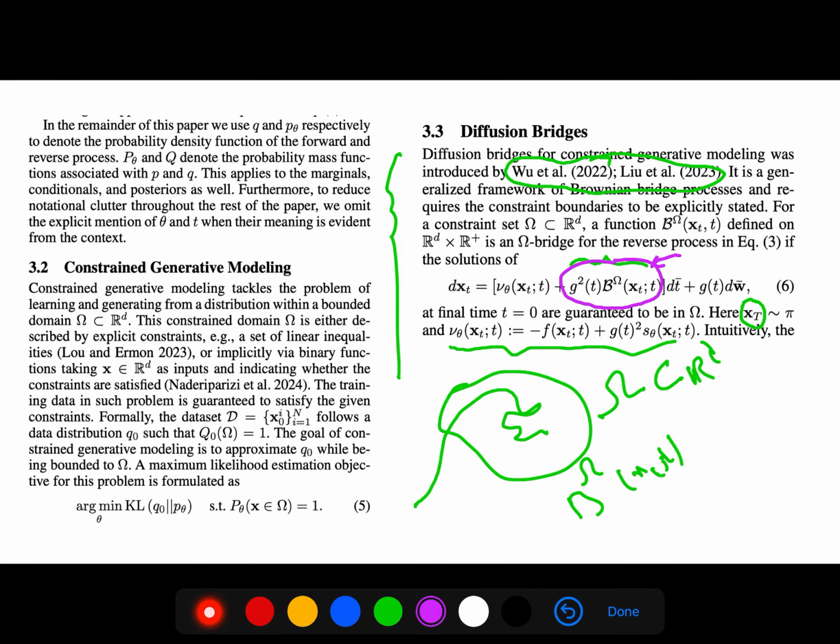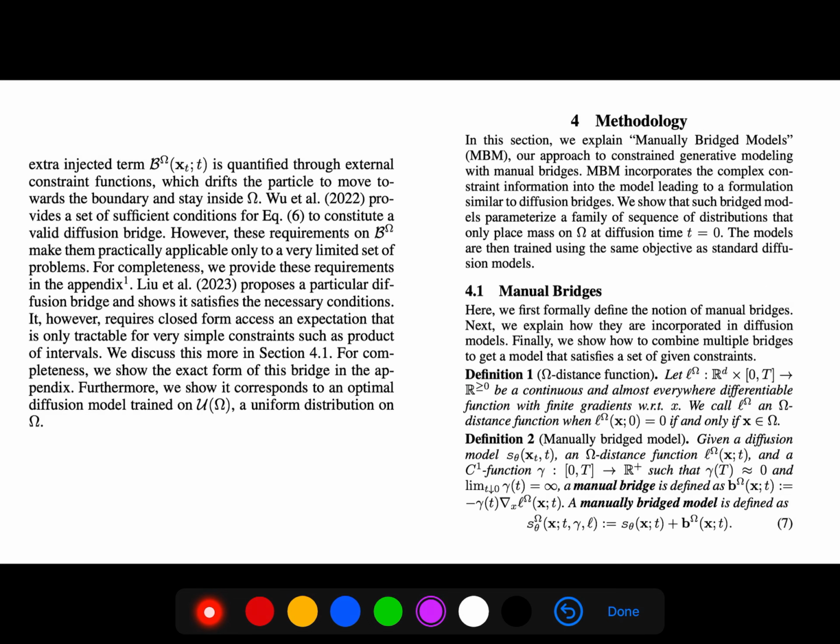Because we have already included the score inside the V, the g squared of b that we have defined will vanish. The extra injected term is quantified through an external constraint function, which drifts the particle to move towards the boundary and stay inside. So we need to understand these two definitions. What is the omega distance function?